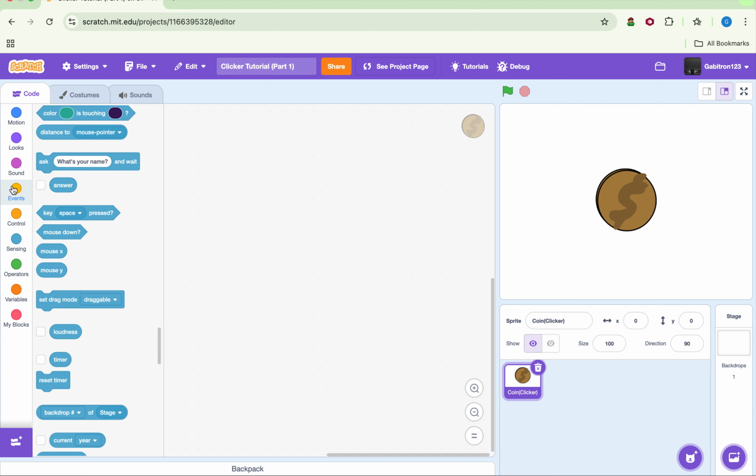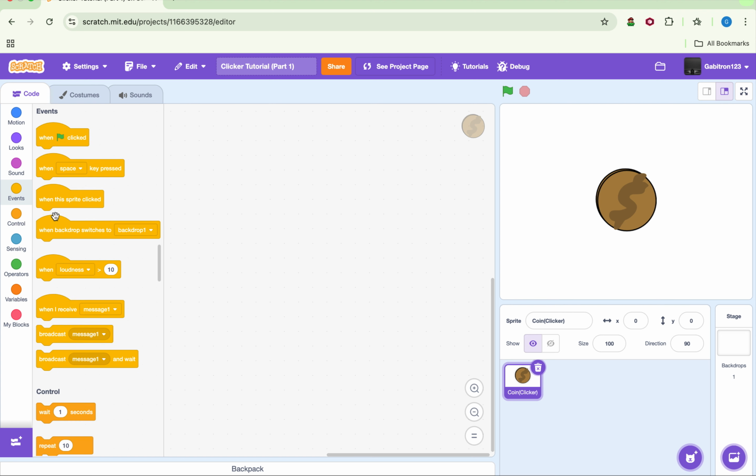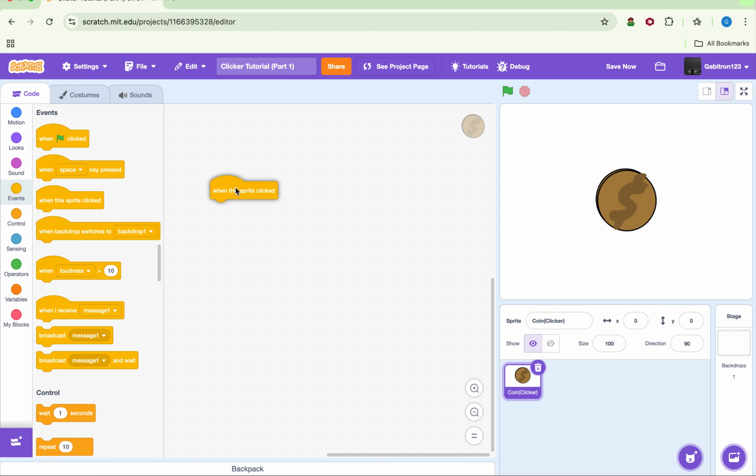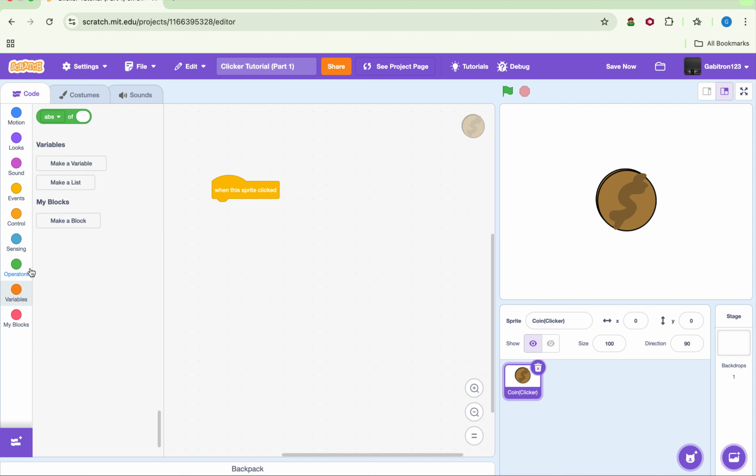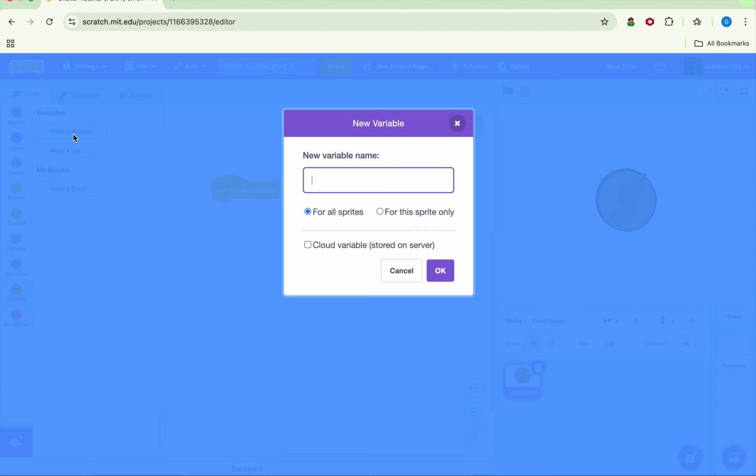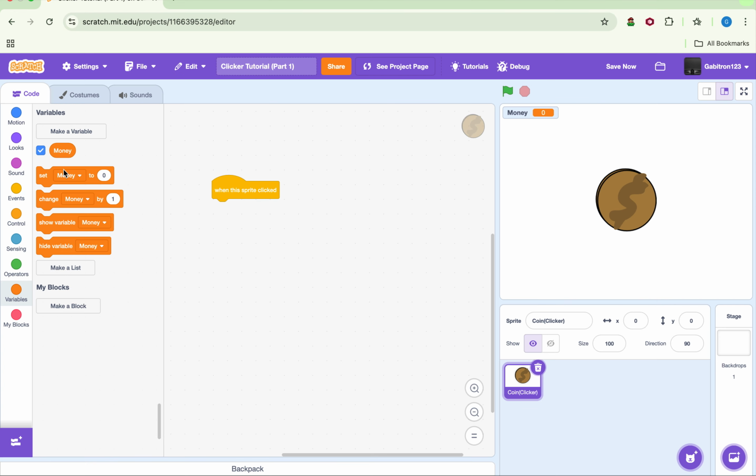So you're going to want to go into events and grab "when this sprite clicked" and go to variables. If it says "my variable," just delete that variable and hit "make a variable." And you're going to type in what else you want it to be named. I'm just going to name mine money, like so. And I have a variable. And I'm going to grab "change money by 1" and "set money to 0." And I'm going to put it just like that.